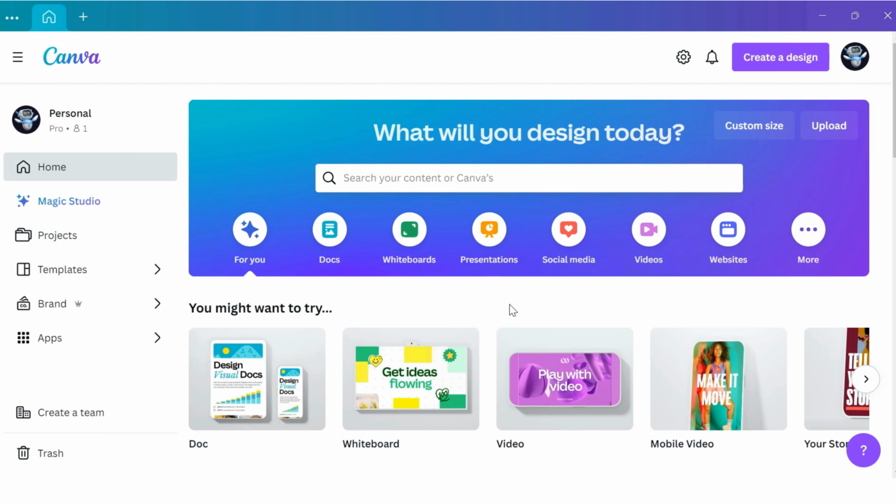How to create a typewriter text animation in Canva. In this video, I'll show you step by step how to create a typewriter text animation in the easiest way possible in less than 5 minutes.